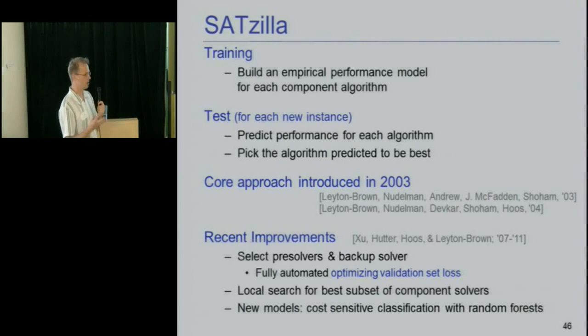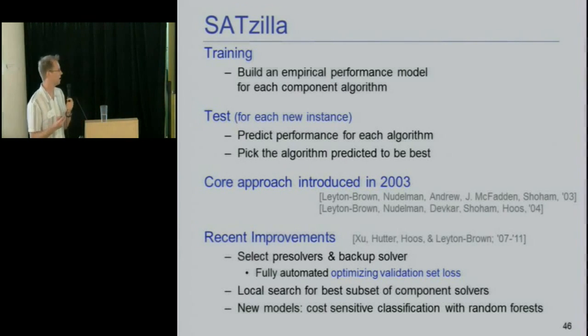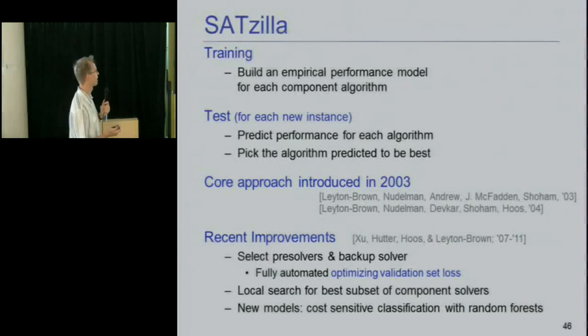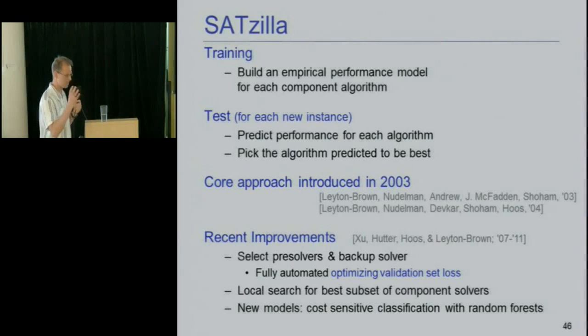And most recently, we put in a new classification method based on random forest that also exploits the hierarchical structure. It's a hierarchical model, good on heterogeneous data sets. Sorry.